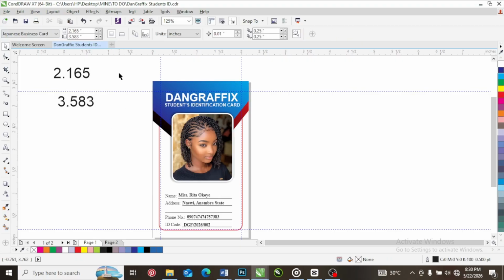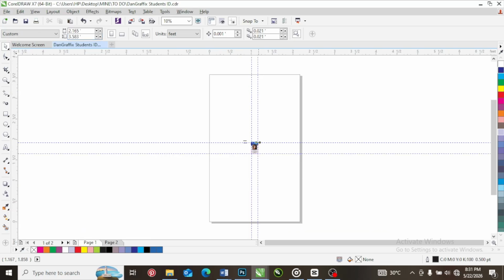So what I'm going to do is click outside. Now put this thing in feet and put these measurements. This one's supposed to be 2.165, 3.5. Then the one below is 3.65, sorry, 3.583. Press enter. Do you see the normal size I'm supposed to use and do that design?